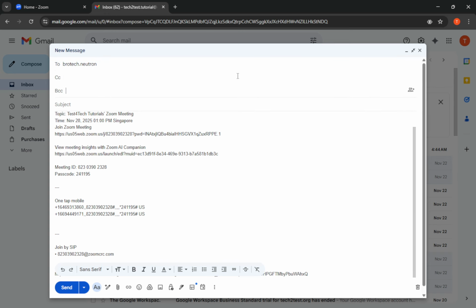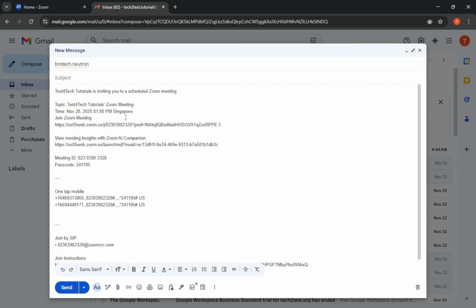When everything looks right, send it out. That's all there is to it. If you later change the meeting time or settings, remember to resend the updated invitation so participants have the latest details.